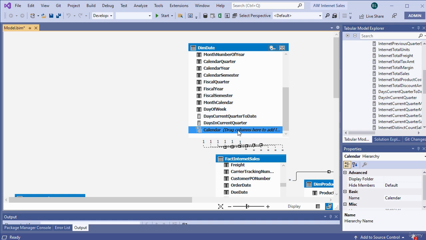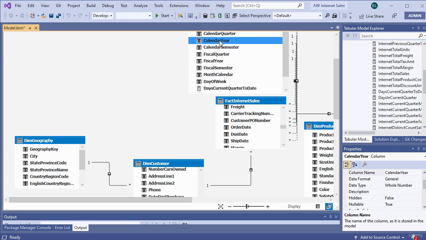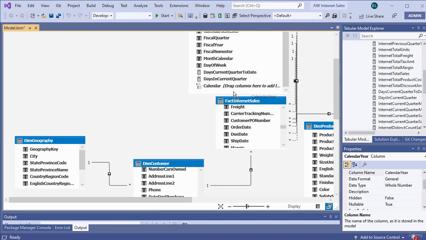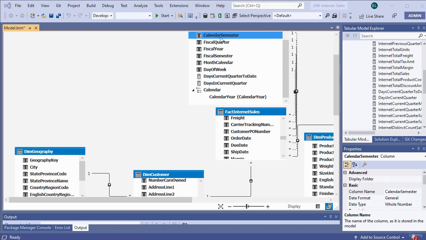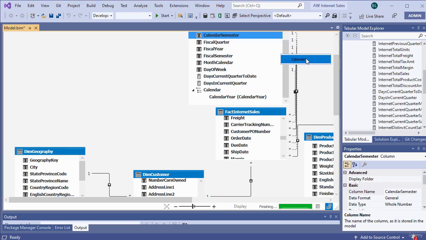So next I'm going to drag the columns I want into this calendar. The first column I'm going to add is the calendar year. So I select the calendar year and then drag it all the way into the hierarchy and I'll let go. So I've got the calendar semester selected. I'm going to right click and select add to calendar, and it will add that to the calendar hierarchy.